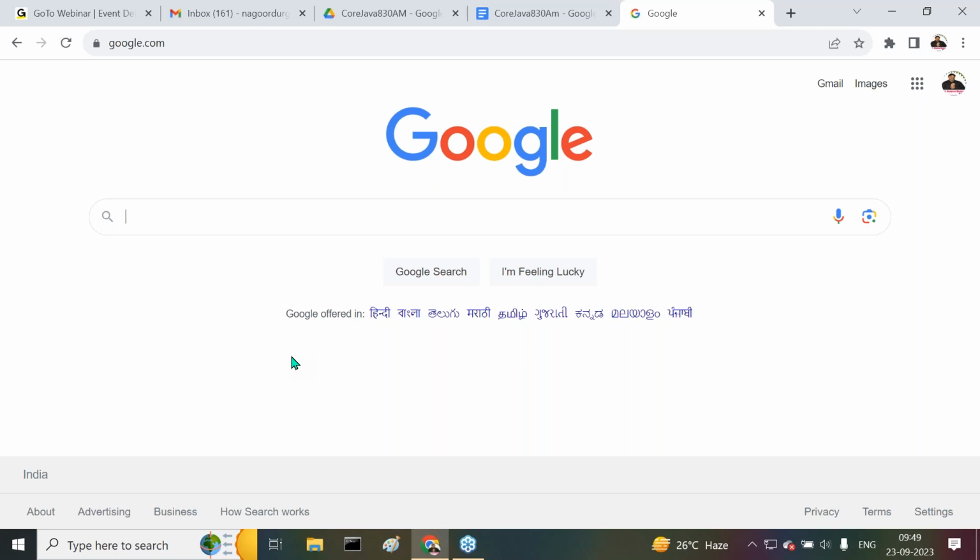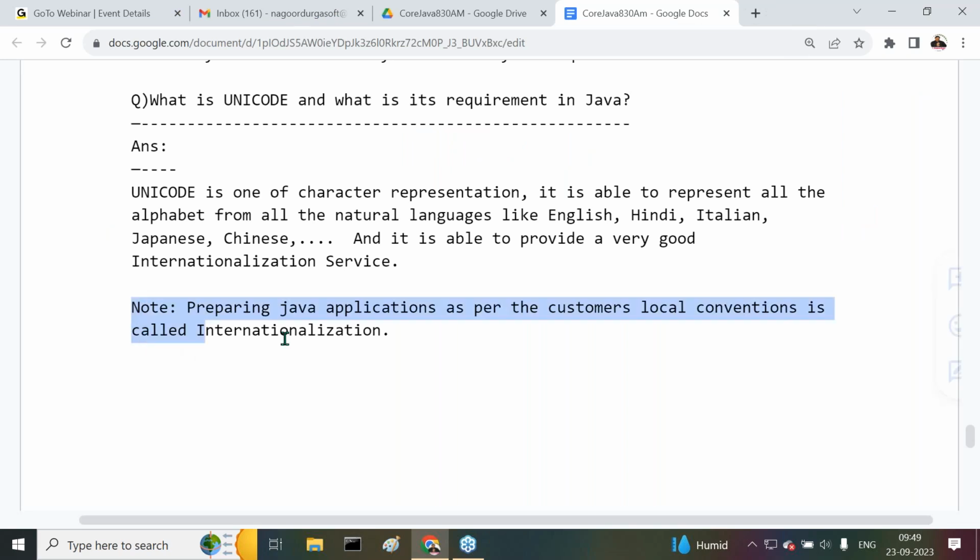So internationalization is useful for us to bring our product to each and every corner of the earth. That's why internationalization service is required nowadays in application development. Java provides very good internationalization support because of its Unicode representation. That's it. This is the total information related to internationalization and its content.